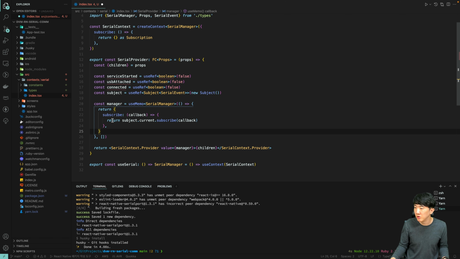Later on, if a command is added in the manager, the function that executes that command may change depending on the state value, which is why I have made sure to use memo.